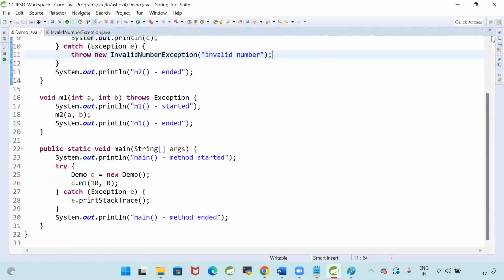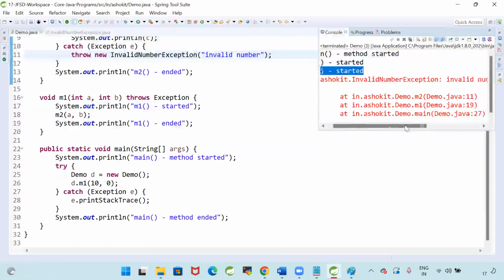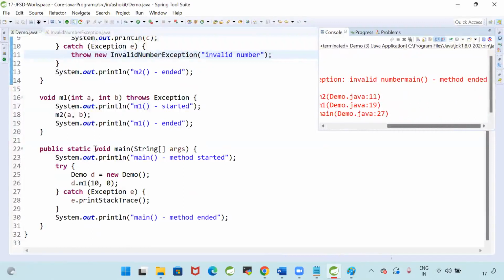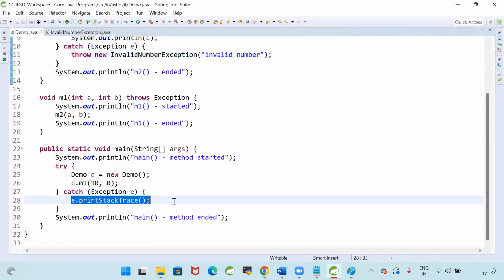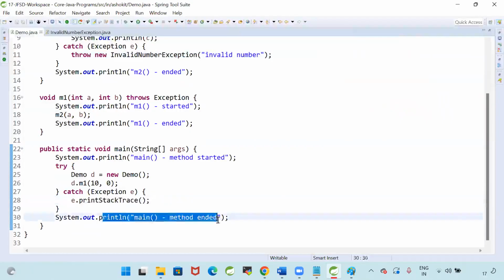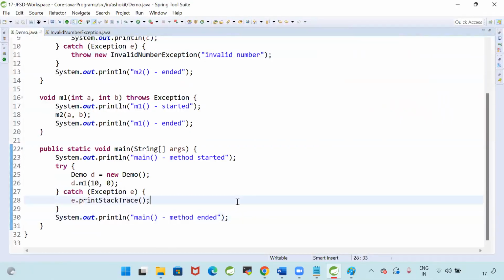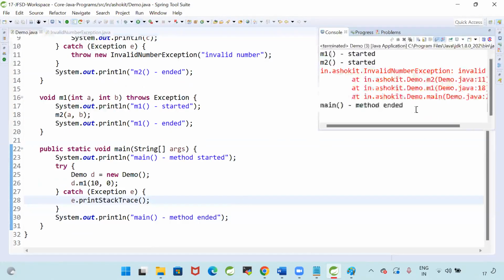Main method printed. By the time the stack trace is printing, this line is also executing. Both are happening parallelly. Sometimes it comes in red color, sometimes in black color. Right. Now see, the JVM is taking care of that.